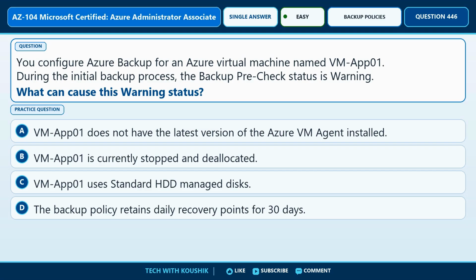Question number 446. Scenario. You configure Azure Backup for an Azure virtual machine named VMApp01. During the initial backup process, the backup pre-check status is warning. What can cause this warning status? Available choices. Option A, VMApp01 does not have the latest version of the Azure VM agent installed. Option B, VMApp01 is currently stopped and deallocated. Option C, VMApp01 uses standard HDD managed disks. Option D. The backup policy retains daily recovery points for 30 days.